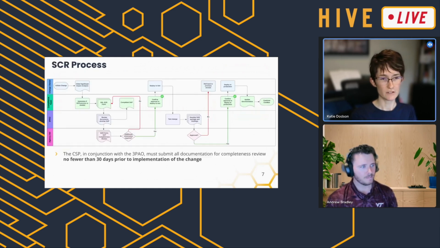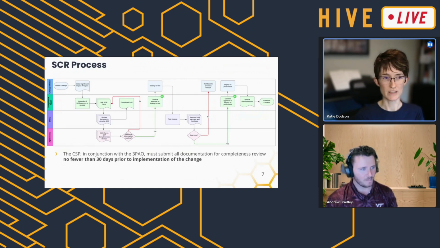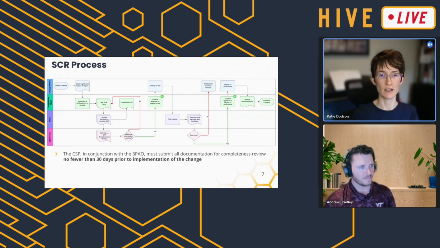So you can see here that there's quite a lot of different stakeholders and phases and documents and processes and parts of the overall SCR process here. And there are a lot of gates along the way. So going back to having to submit 30 days in advance, that's essentially going to set the timeline for the rest of your testing and your deployment to production and everything else.